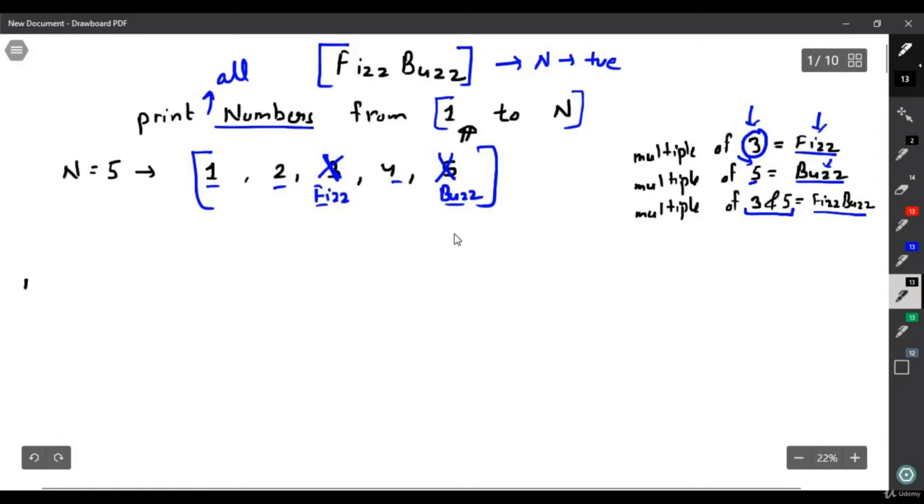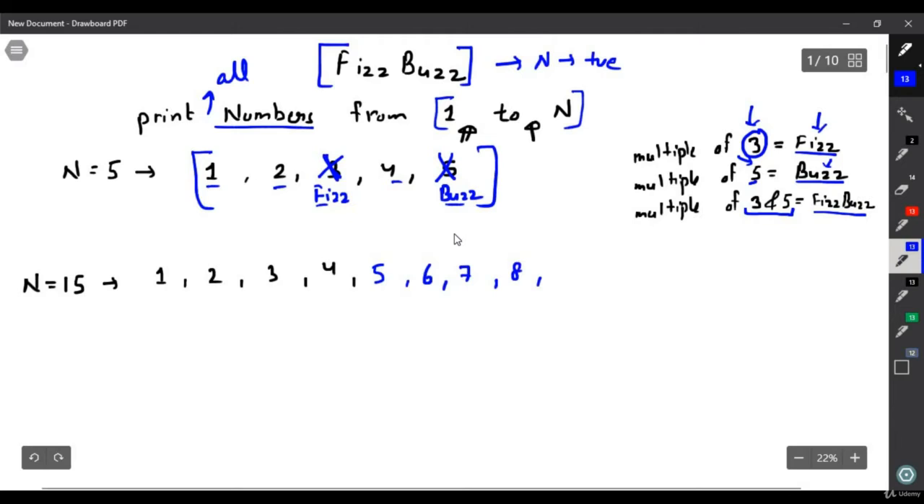Let us take one more example. Suppose the value of n is 15. What do you have to do? My simple output will be basically from 1 to 15. I have to print the numbers from 1 to 15. So it will be 1, 2, 3, 4, 5, 6, 7, 8, 9, 10, 11, 12, 13, 14 and 15. So this is the normal output.